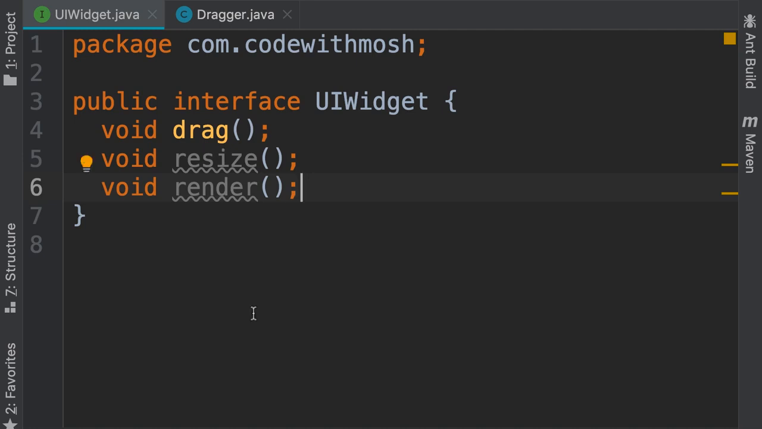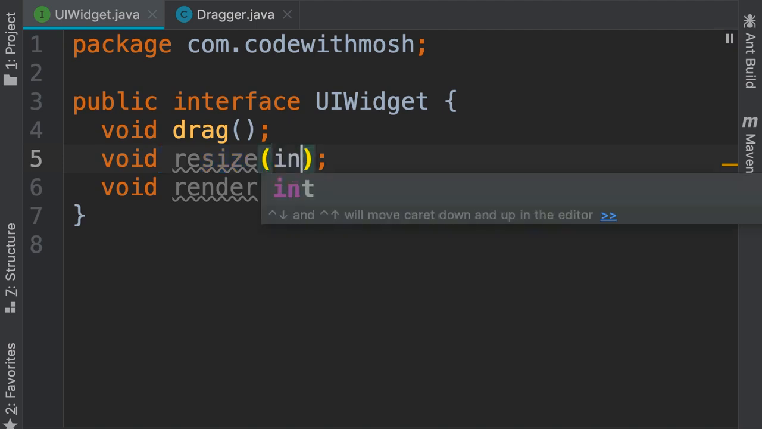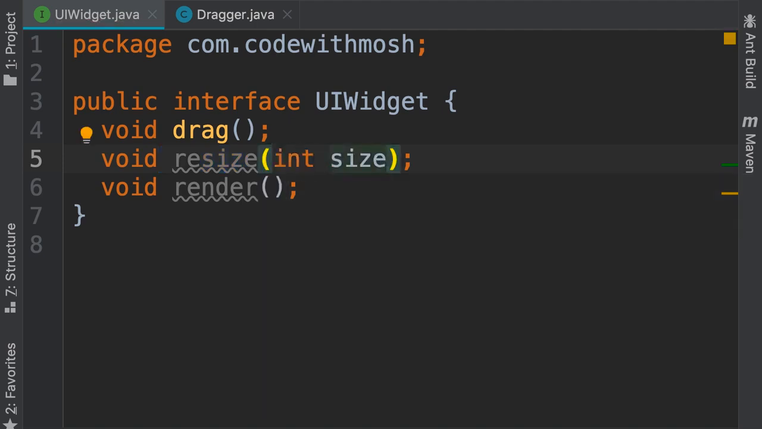Now here's the problem. If we change the signature of the resize method, let's say we add a new parameter here, our Dragger class will get affected and has to be recompiled, even though it's not using this capability. It doesn't care about resizing UI widgets. Now here we're dealing with a relatively small interface, but we have mixed different concerns or capabilities. What if we had an interface with 10 methods or 20 methods? That interface could change for several reasons. And every time we change that interface or contract, all the classes that are dependent on that interface, as well as their dependencies, may get affected.